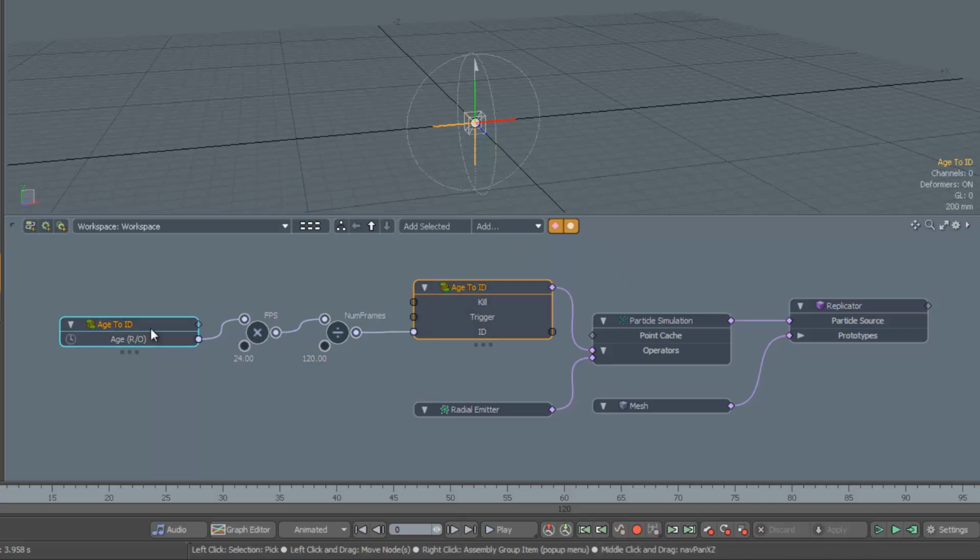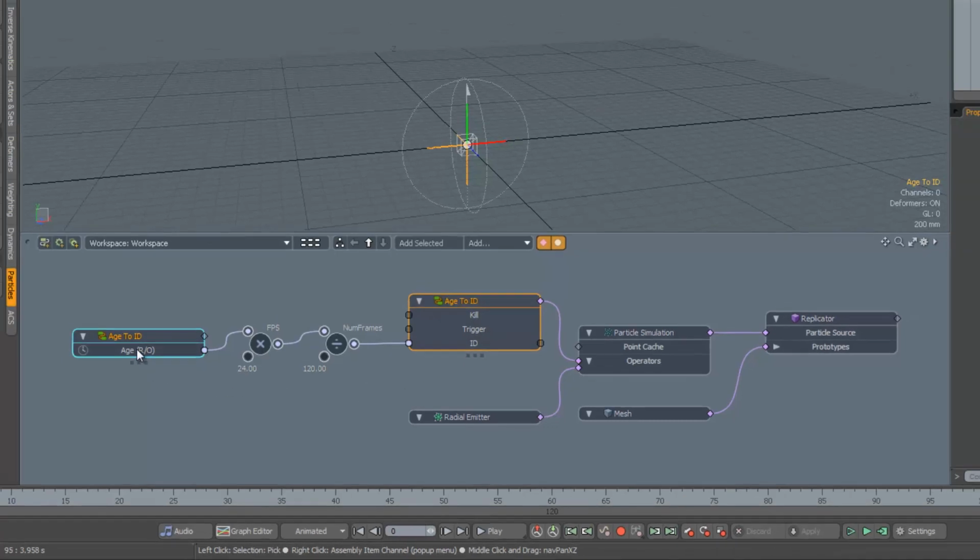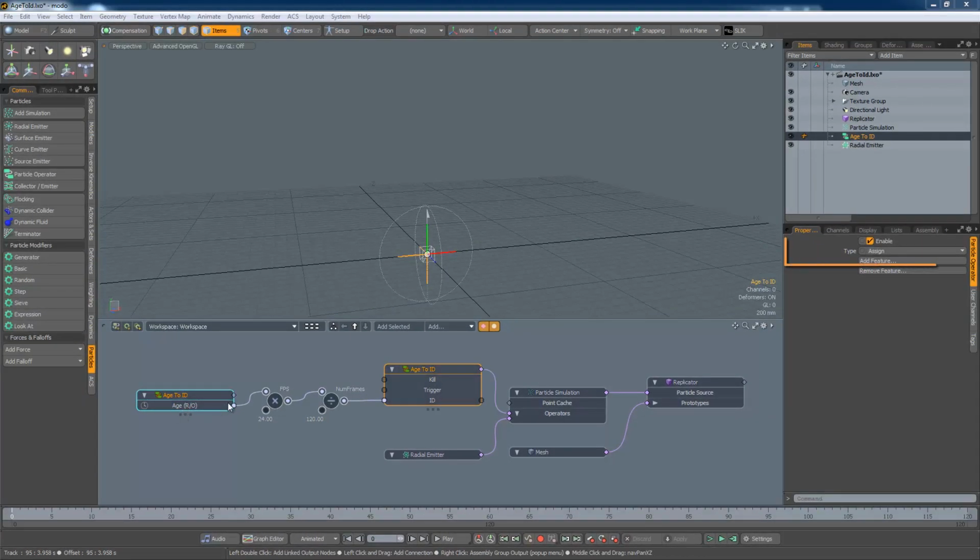Now, age is in seconds, and ID is normally in the range 0 to 1. Thus, to convert, we need to multiply by the frames per second. That gives us the particle's age in frames, and then if we divide by the number of frames, we should get a number in the range 0 to 1. So in this particle operator, which I've renamed age to ID, I've added the ID as a read-write feature and the age as a read-only feature. The age goes through these transformations and gets written into the ID.